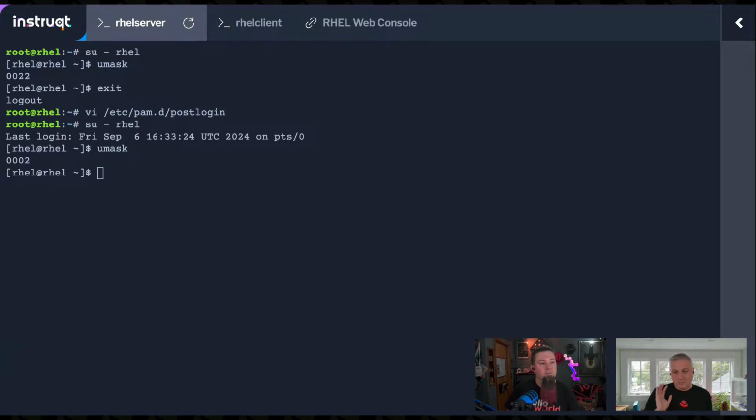Very nice. Passing the argument saying my machine uses user private groups, the PAM library that's responsible for setting the UMask for your session, there you go. Sets it to the user private group UMask instead.